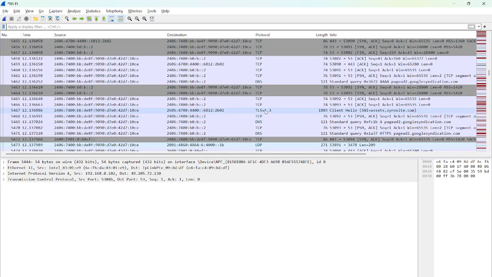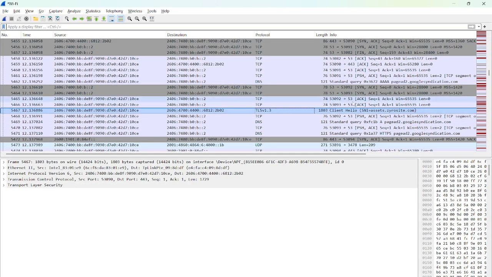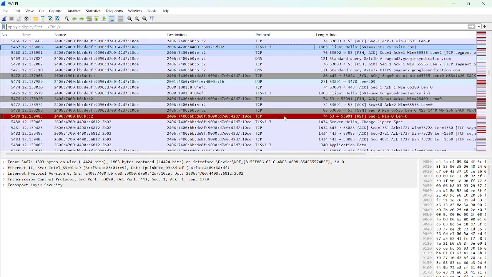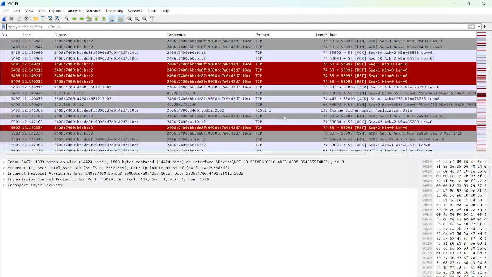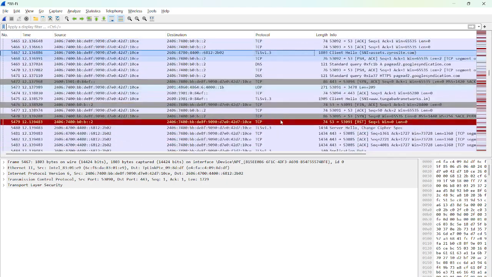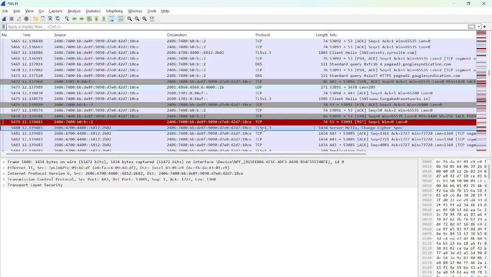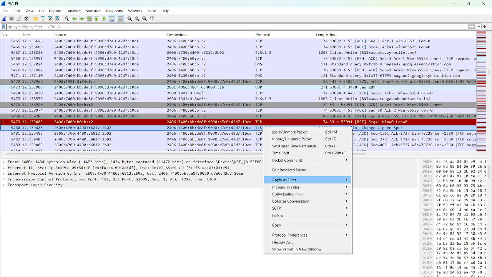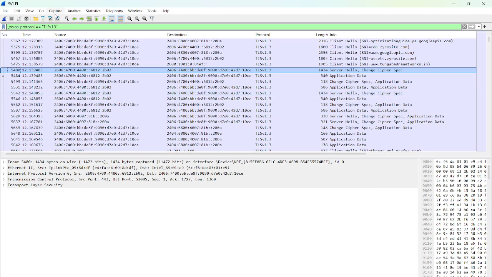After that we need to check the SSL TLS. TLS version 1.3 is going to be supported, and here we'll be having SNI, right? So we need to verify with tungabhadranetworks.in. We can filter only the TLS version, so apply as filter with selected. It will be filtering with TLS version 1.3.